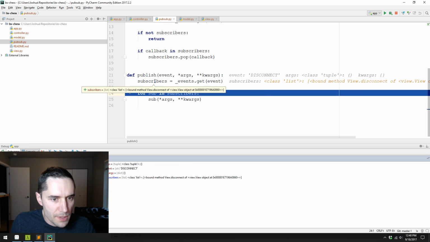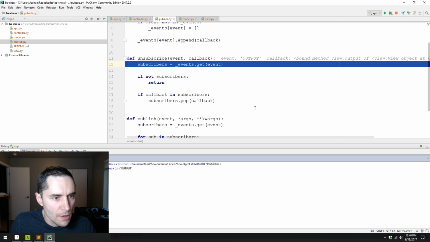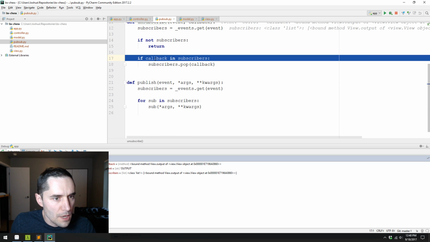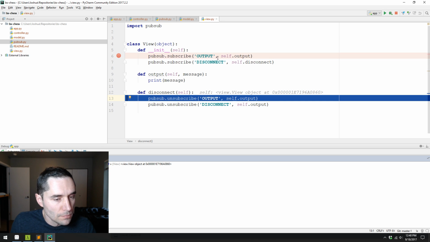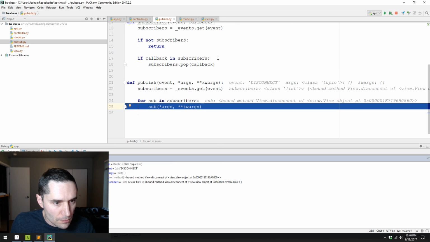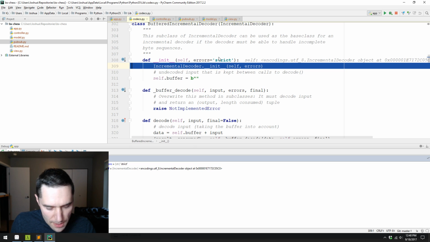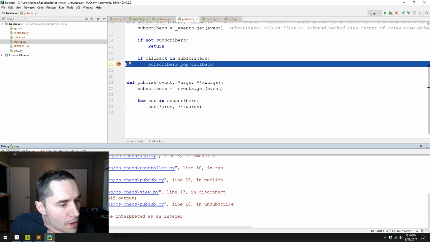So we have a list of subscribers, and then we go into here, and then this should unsubscribe from the output. So we hit the unsubscribe. Subscribers is a non-empty list, which is good. Callback should be in subscribers, and we should pop that. So now we step into here. Oh, I think I'm getting an error. Method cannot be interpreted as an integer.